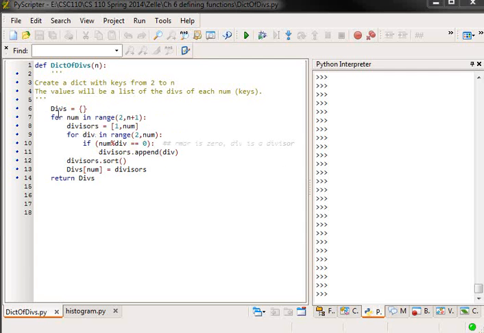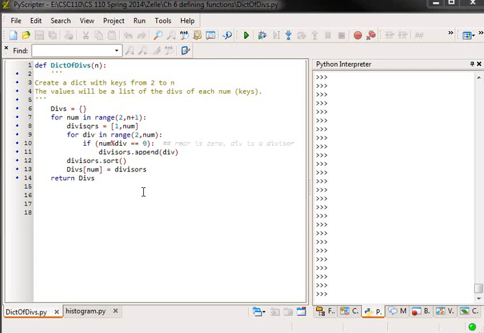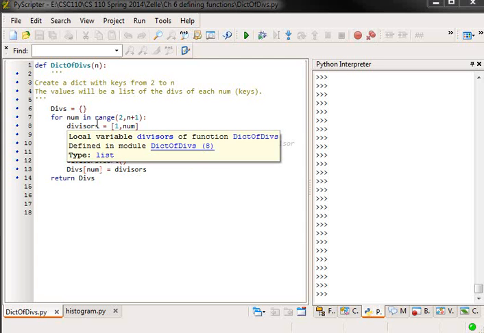Then what we do is we set a for loop up, and we traverse the numbers from 2 to n, and the divisors for num are always going to contain 1 and num. Then for the divisors we go from 2 to num, so we have a nested loop here. You can see a loop inside of a loop.